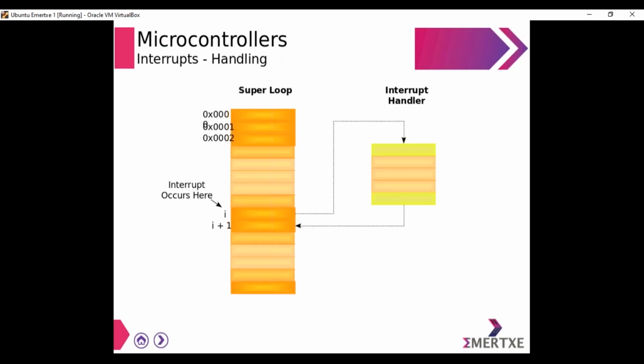Now going ahead, just assume you are inside your super loop. Super loop means your while(1) loop. You are executing your super loop, and you keep executing the instructions one after the other. Every instruction will be taken care of. At the ith instruction, there is an interrupt occurring.